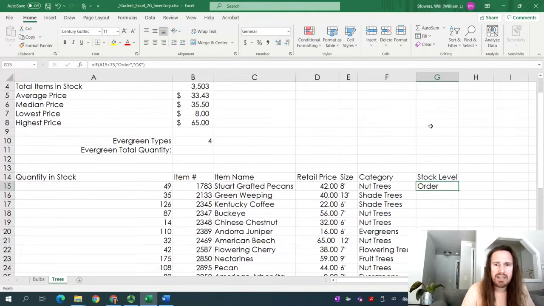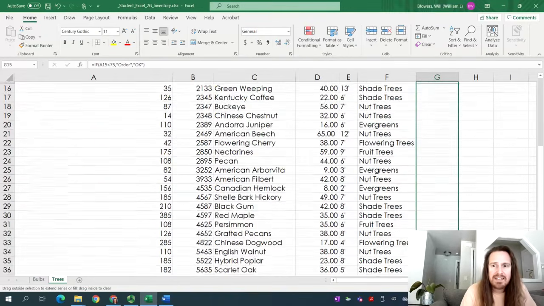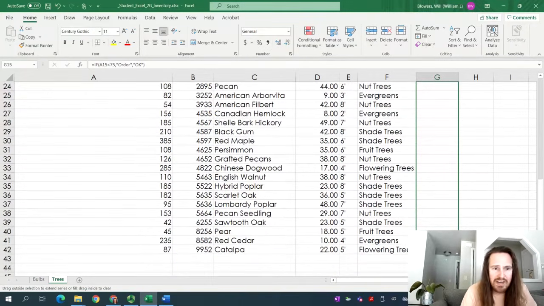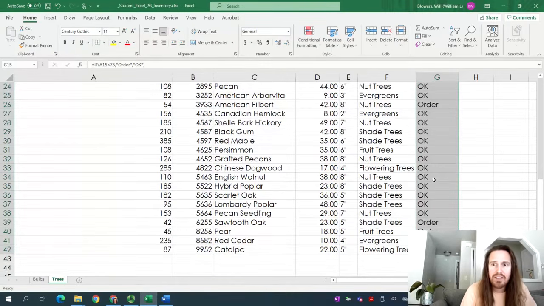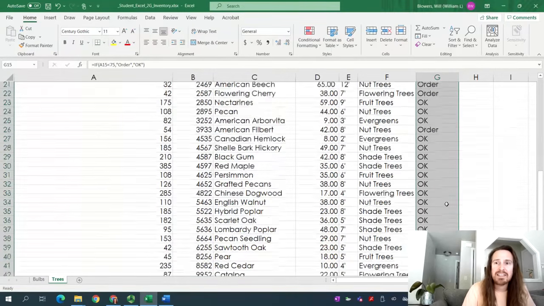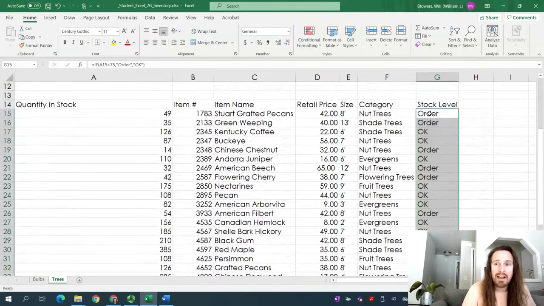So over in G15, in the bottom right corner, using this cross right here, or this plus button, click and drag from G15 down through G42, and notice how it automatically is going to tell us our stock level. Do we have enough?